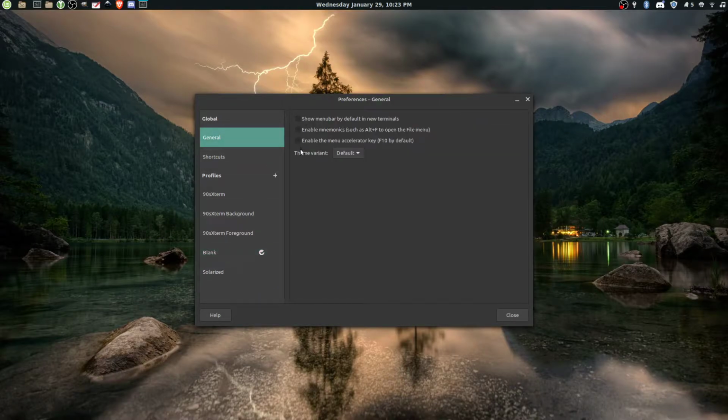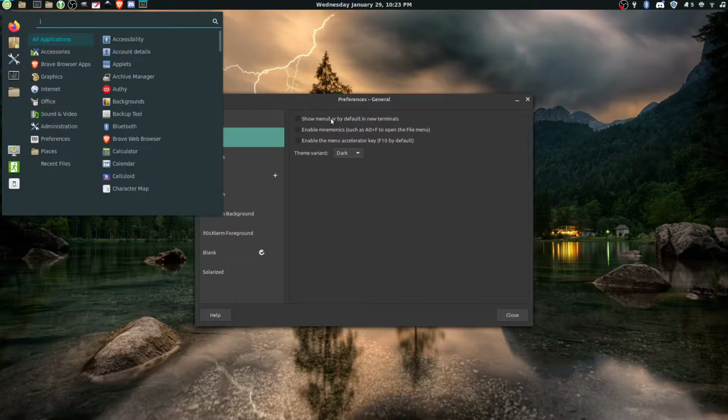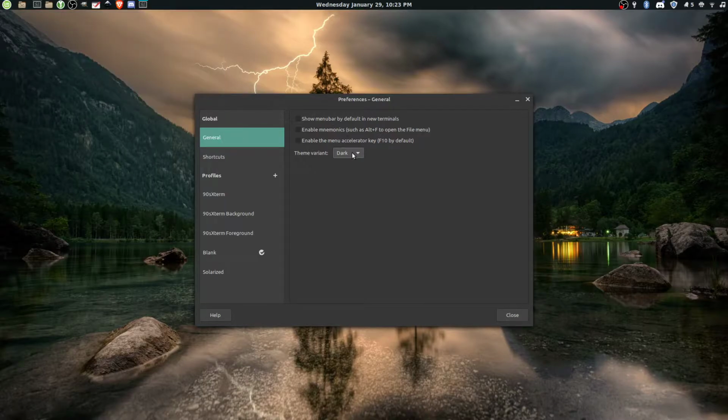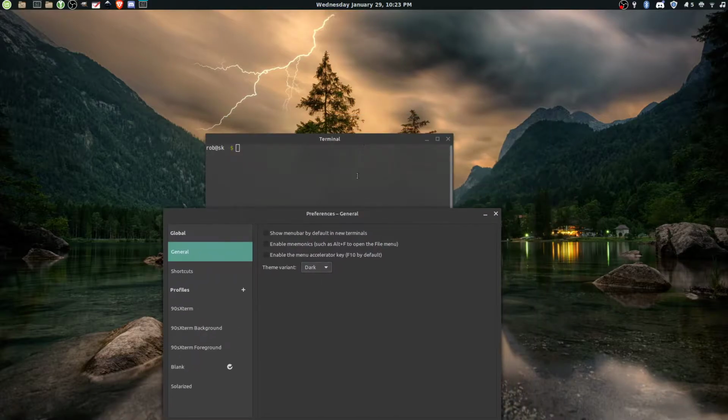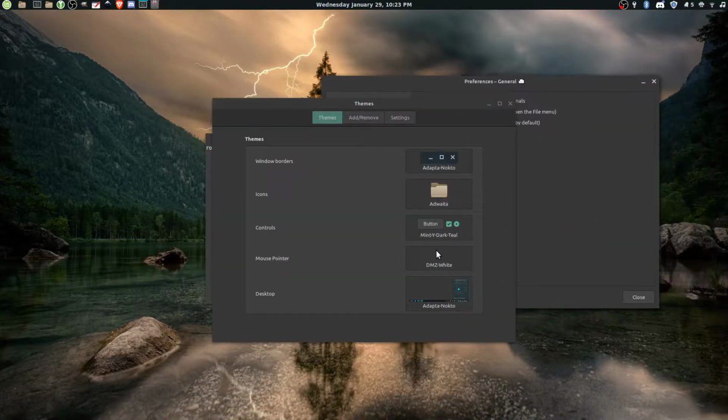I turn off all the menu bars and everything. I put the theme variant as usually dark. If you haven't changed your theme, you might need to do that right now. I type my super key again and type theme, and now the themes should pop up. Here they are. And so I have downloaded Adapta Nokia theme. You can just pick Minty Dark if you want.